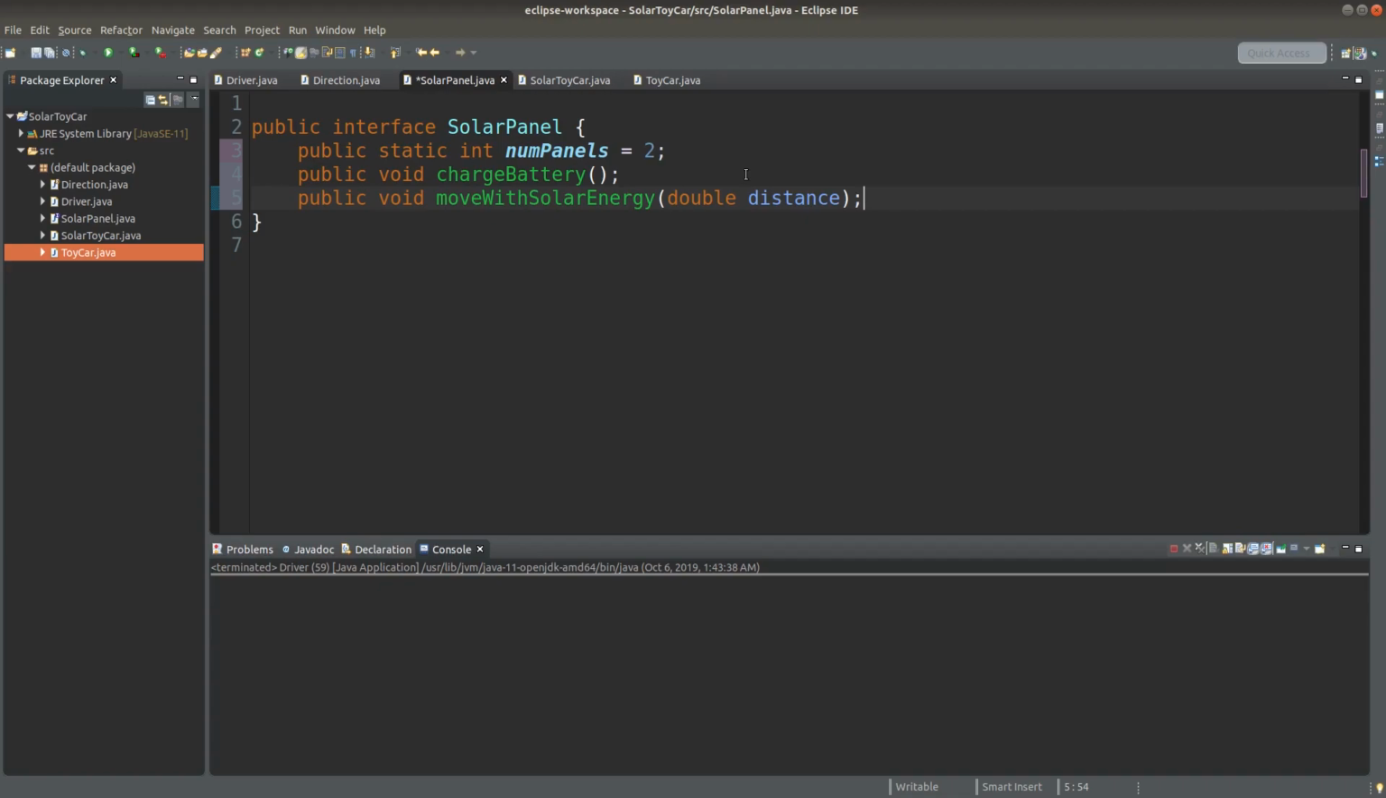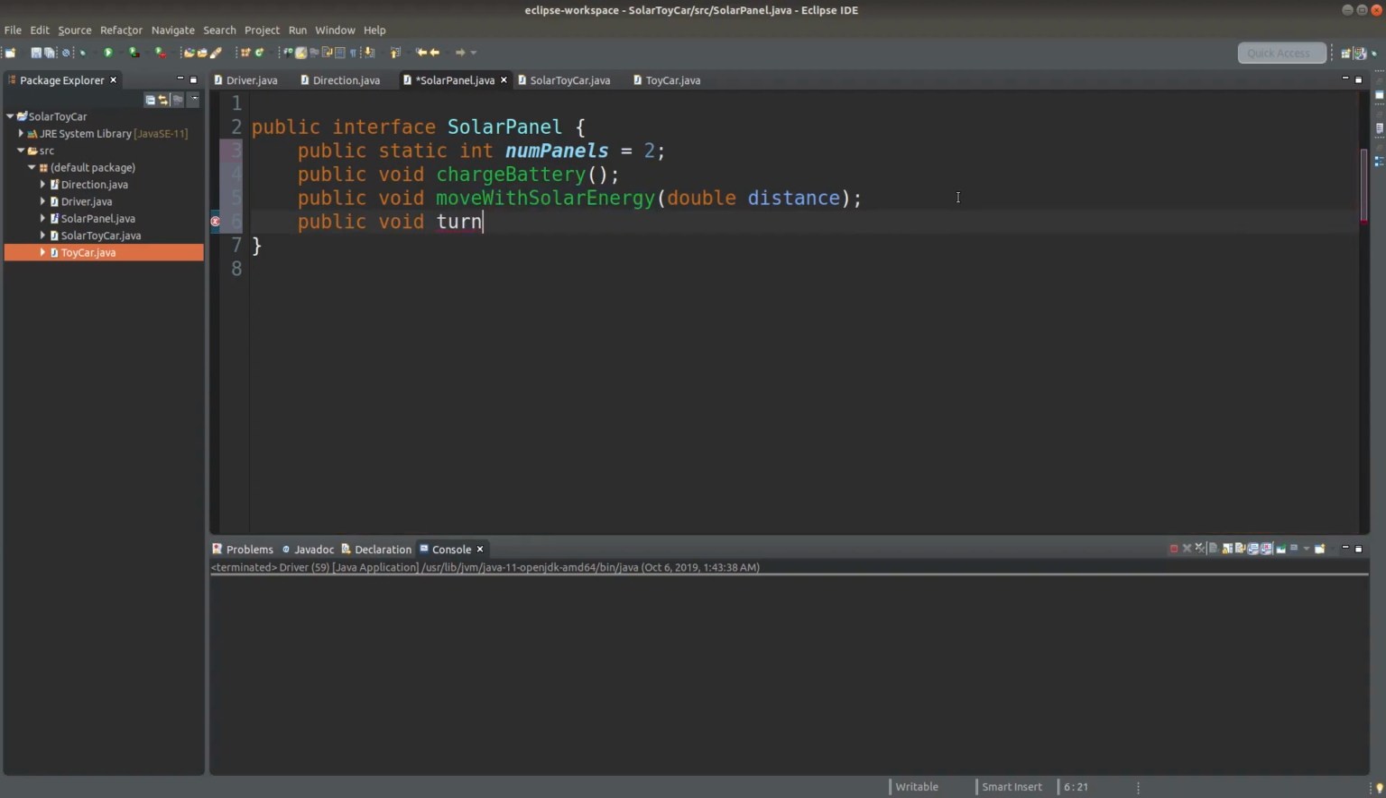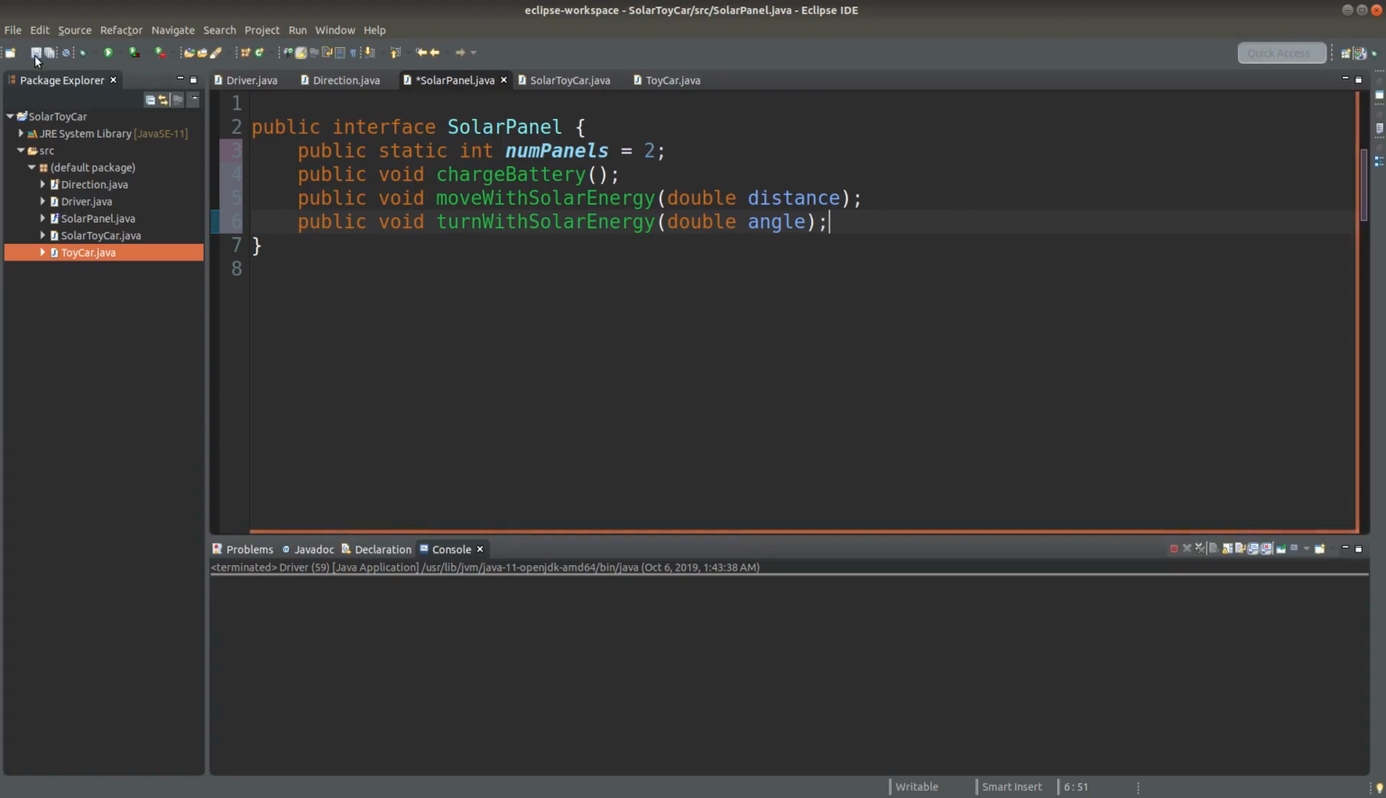Solar ToyCar is also able to move with the solar energy coming from the solar panel directly. So I have to set up a method pertaining to this situation. That means I'm not going to use the power coming from the battery in the conventional ToyCar. A solar ToyCar is also able to turn by consuming the solar energy stored in the solar panel. So this completes the interface of the solar panel.